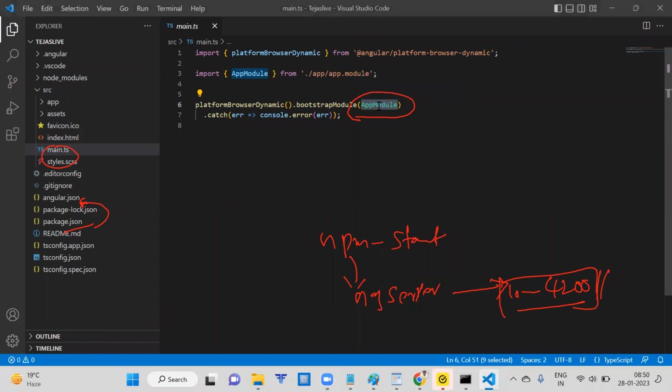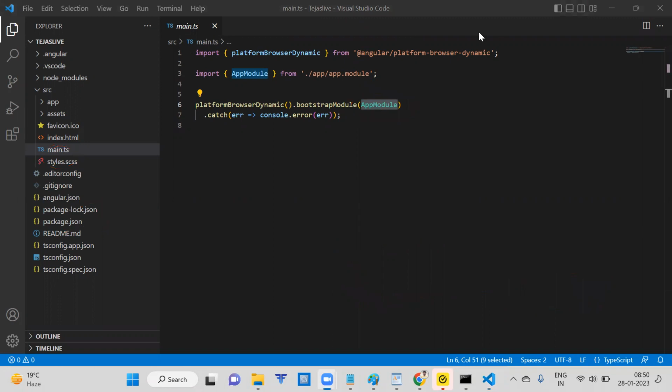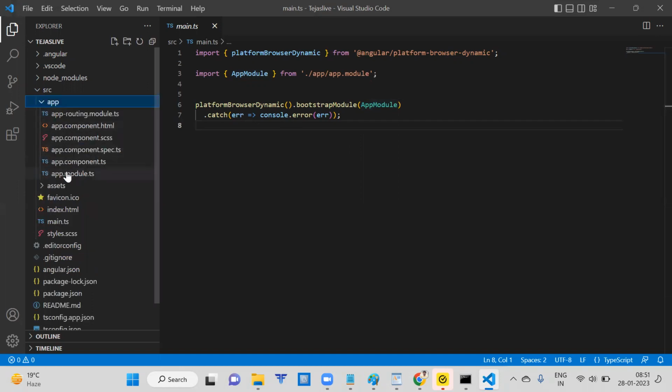So app module. Let me go to this app module. In our source folder, there is an app.module.ts.